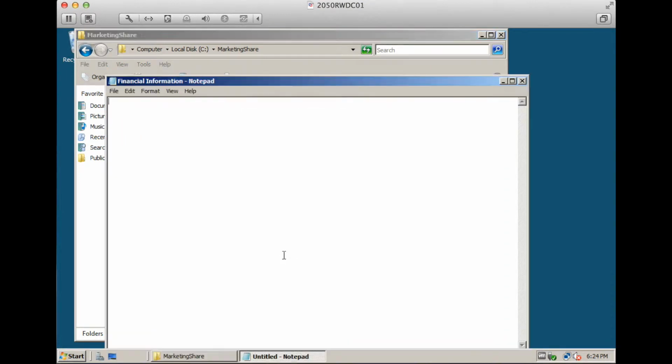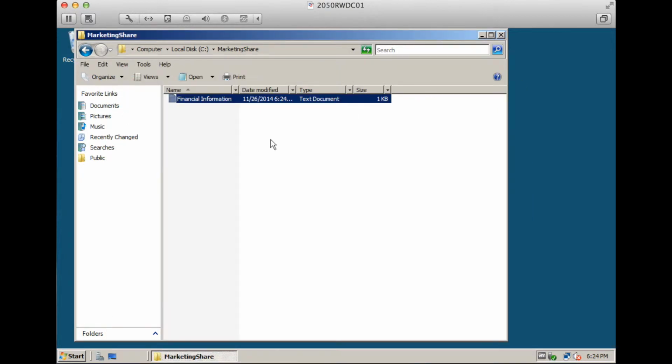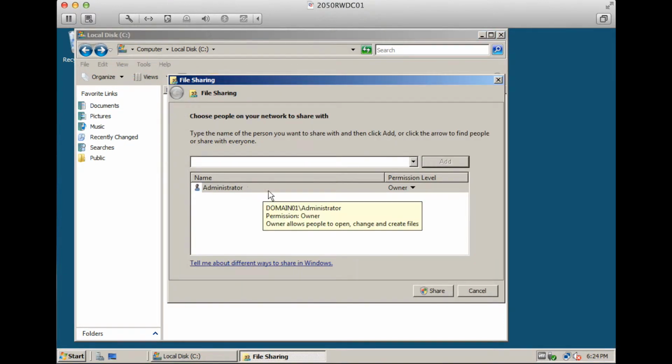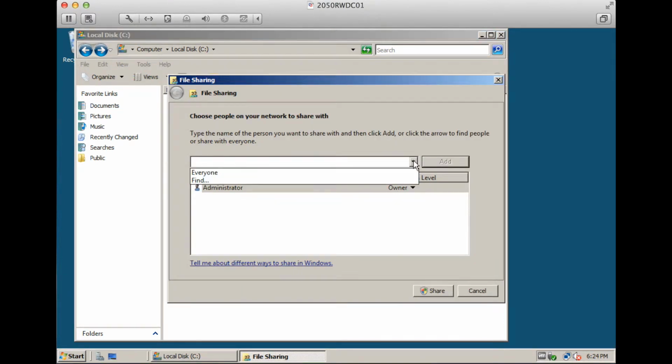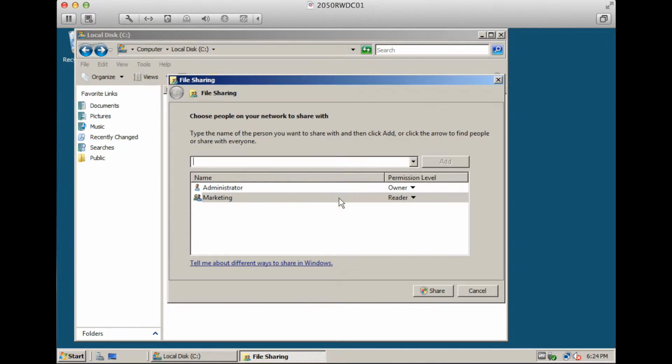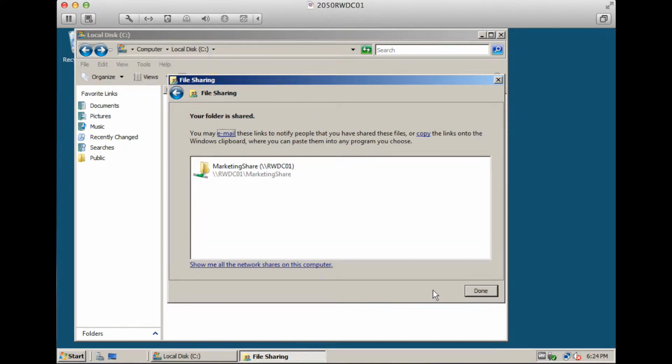And we'll open up the text document and just add the word text in it, just so it's not empty, so we can see if there are any changes. And we're going to right click on marketing share and click share. We're going to find the marketing group and add it. It's as simple as clicking find and typing in marketing. Then we're going to ensure that marketing only has the read permission, which we're going to edit a little bit finer as we go on.